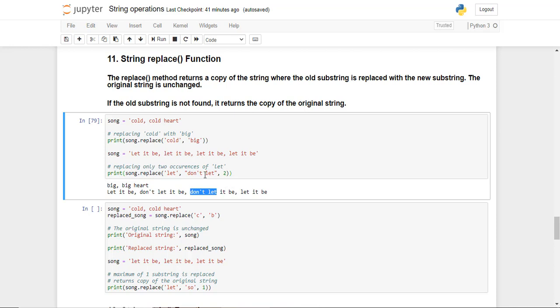The very first time let occurs, it has not replaced it because it was looking for let with a lowercase l, and this has not occurred here. This is the uppercase L. So the first time it found let with a lowercase l was here, which is where the replacement occurred, and it occurred twice. For the third time there was no replacement.